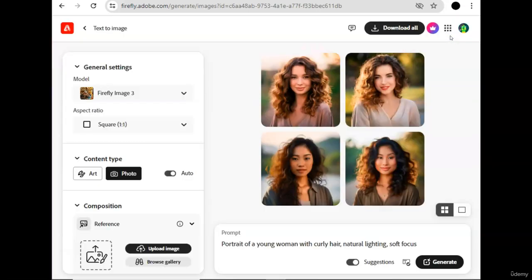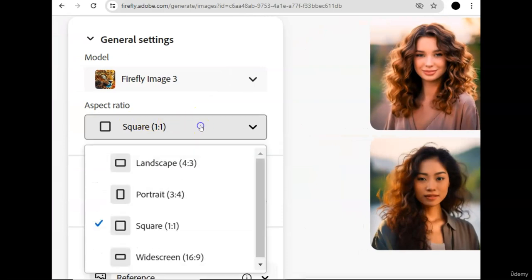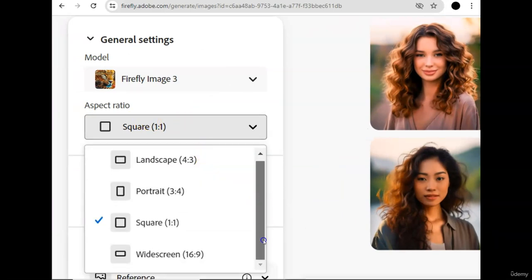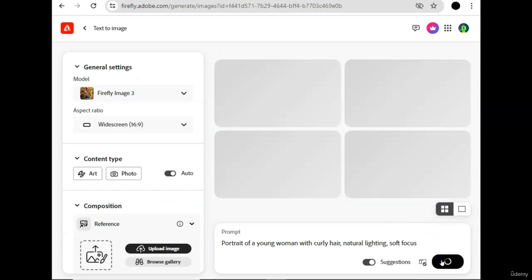So Firefly allows you to choose different aspect ratios. You can see that on the left side. Options include landscape of 4 by 3, portrait of 3 by 4, square 1 by 1, and widescreen 16 by 9. Let's try generating an image with a 16 to 9 aspect ratio. Let's click on that and click on generate. So you see the size has immediately changed. The process is quick and efficient.